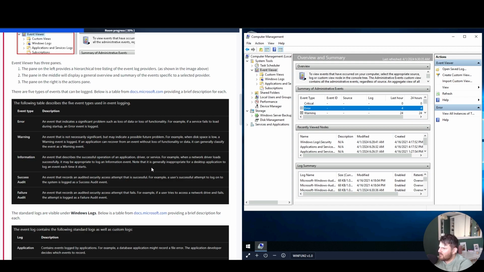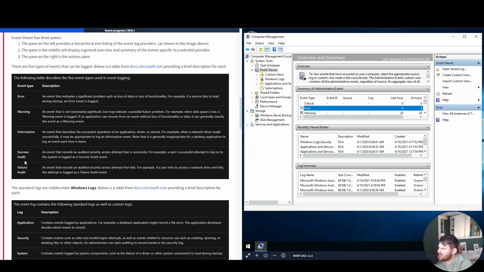Note that it is generally inappropriate for a desktop application to log an information event each time it starts. Success audit: an event that records an audited security access attempt that is successful. For example, a user's successful attempt to log on to the system is logged as a success audit event. Failure audit: an event that records an audited security access attempt that fails. For example, if a user tries to access a network drive and fails, the attempt is logged as a failure audit event.